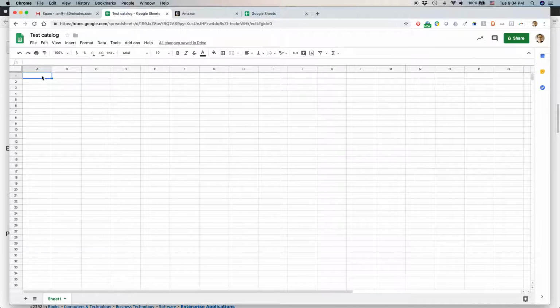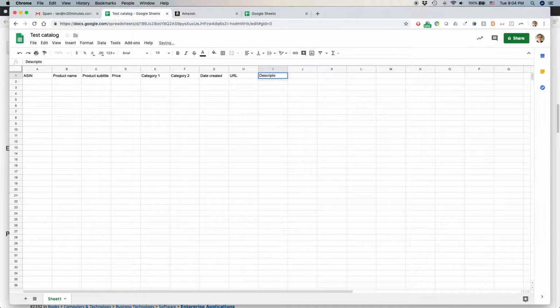So maybe you can put here like the ASIN, product name, product subtitle, price, category one, category two, date created, URL, description. So you can just quickly go through and create a very simple spreadsheet to manage this. You can also use Microsoft Excel. But as I said before, the great thing about Google Sheets is you can easily share it with other people.